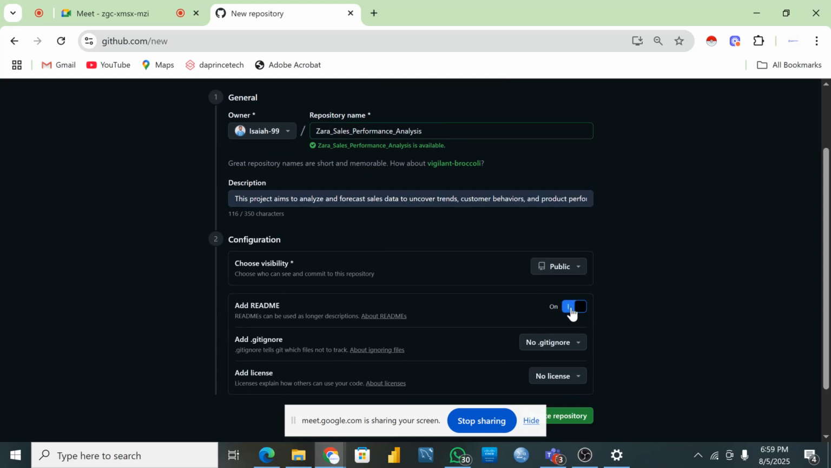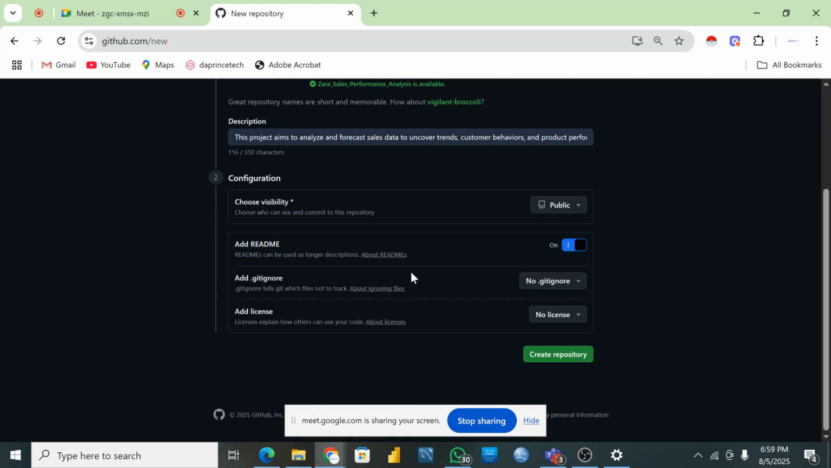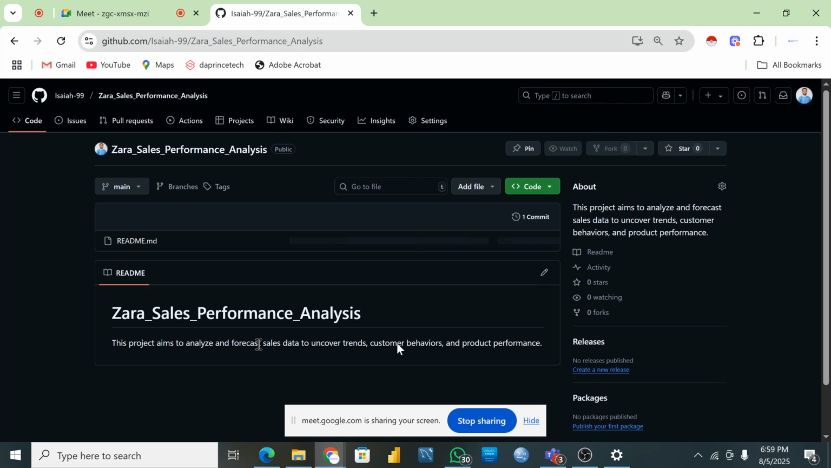Then you come here to add readme. Add readme must be on. Do you get it? Can I proceed? So add readme must be on. Then you click on create repository. You wait for it to load. You can see this is the repository just created, Zera sales performance analysis. This is it. Is that clear?